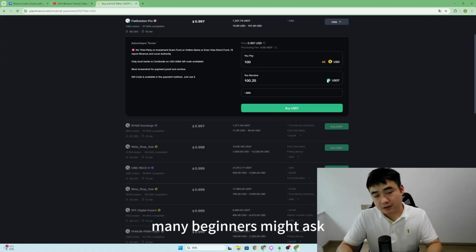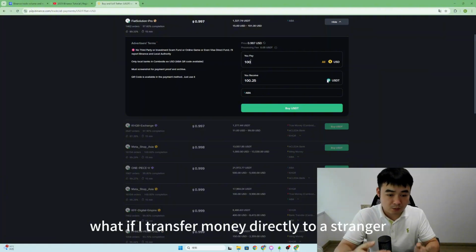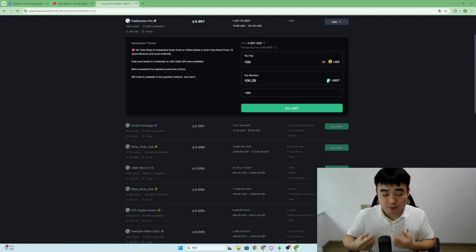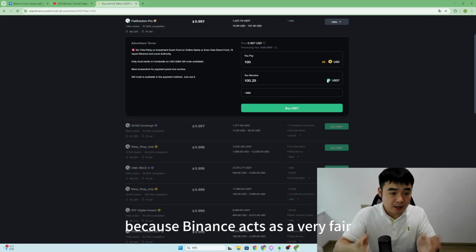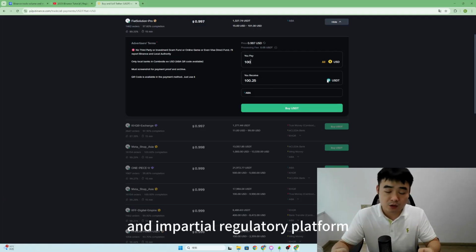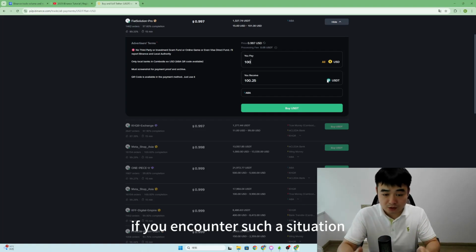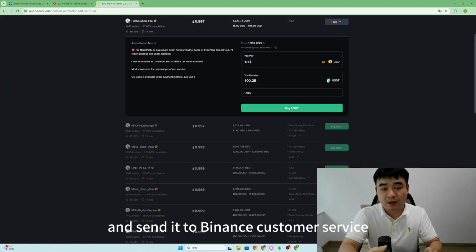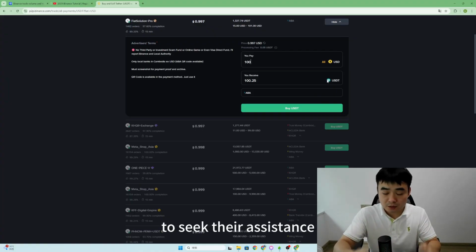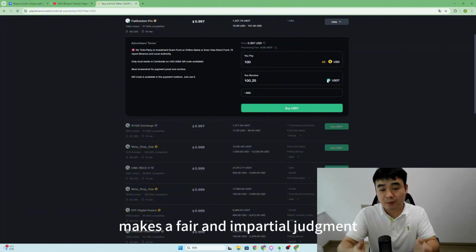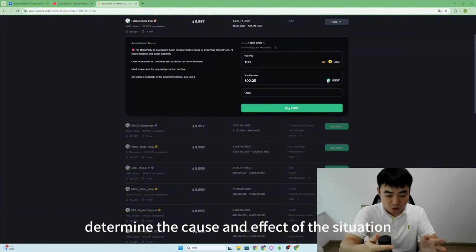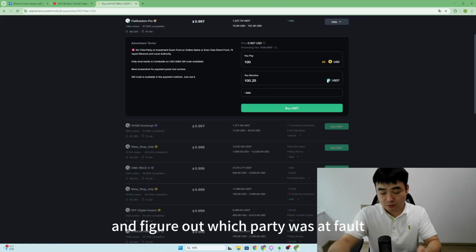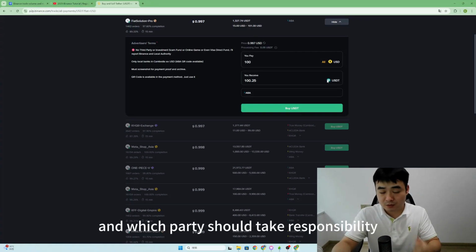Many beginners might ask, for example, what if I transfer money directly to a stranger, but they don't give me the USDT? That's not a problem, because Binance acts as a very fair and impartial regulatory platform. If you encounter such a situation, you can take a screenshot of your payment and send it to Binance customer service to seek their assistance. After the customer service team makes a fair and impartial judgment, they will determine the cause and effect of the situation and figure out which party was at fault and which party should take responsibility.